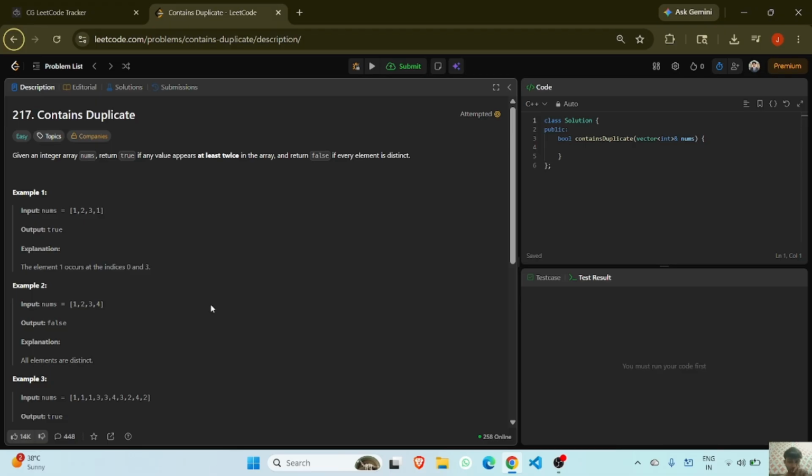The brute force approach idea is very simple. For every element we compare it with the remaining elements in the array. If we find two equal elements, it means a duplicate exists and we return true immediately. If there is no duplicate, meaning all values are unique, we return false. Let's move to the code.